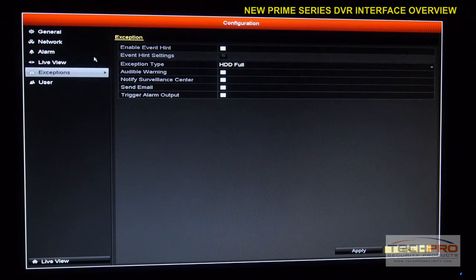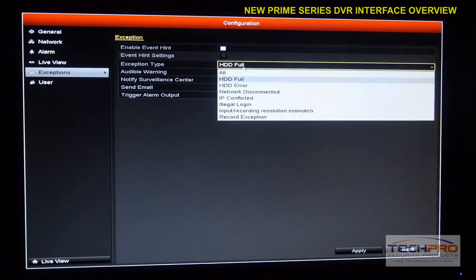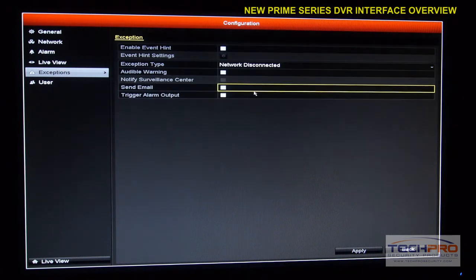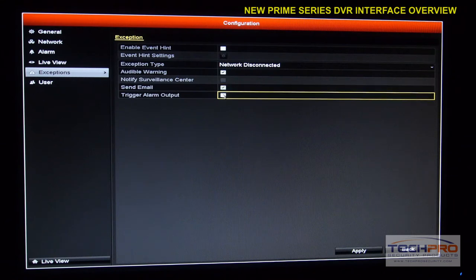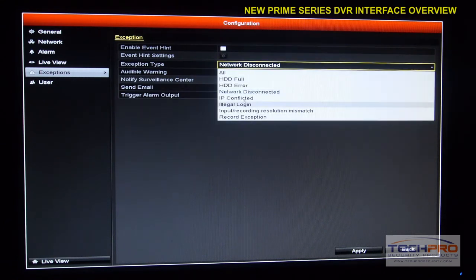Okay, now exceptions. Exceptions is just like abnormalities. Say you want it to alert you whenever the network goes down, the NIC is no longer connected to your network. You can set it to do an audible warning, which means the DVR will beep. You can have it send an email, or it can trigger one of your alarm outs if your DVR supports it. And it's the same thing for any of these. If somebody logged in that you don't want, if there's an IP conflict with the recorder, if your hard drive is full or has an error, all of that.